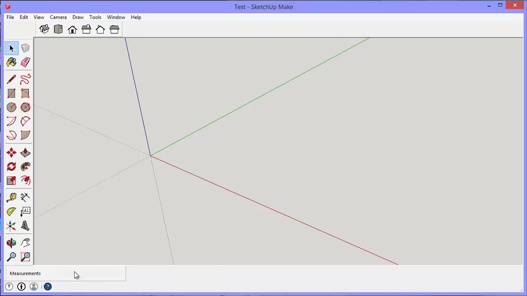Now I want you to make note, there's something down here. I've got my measurements switched on, so I've got a box down here. So if I come back to where I was again, draw a rectangle again. This time you can see that because the lines are showing me where my green, red and blue lines are, I can draw from them.